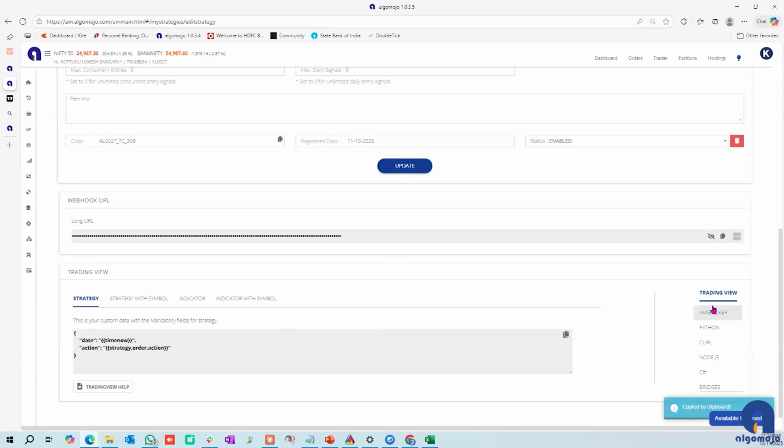None of these things would be required. Just take this and paste it in your charting action. That's it. Nothing else to be done. Only the webhook URL needs to be pasted there. Any doubts, any query on how to handle the watch list?